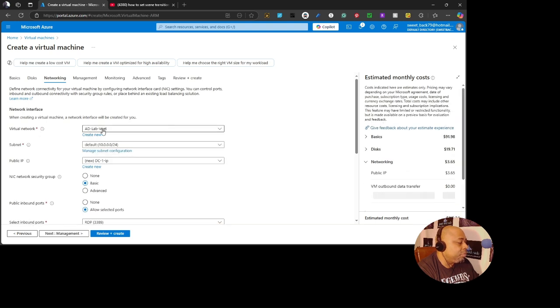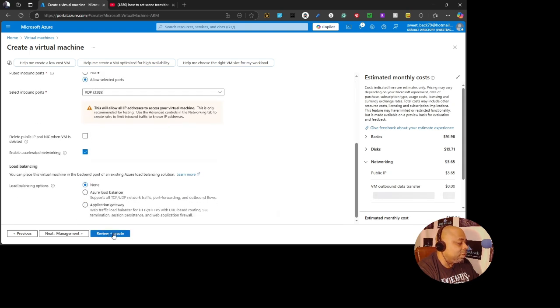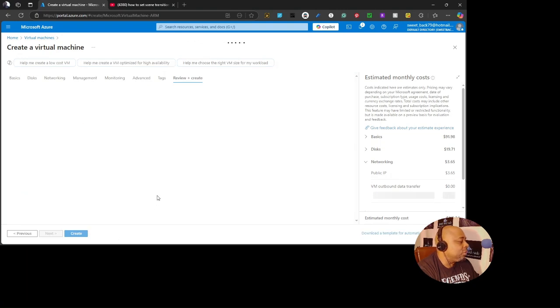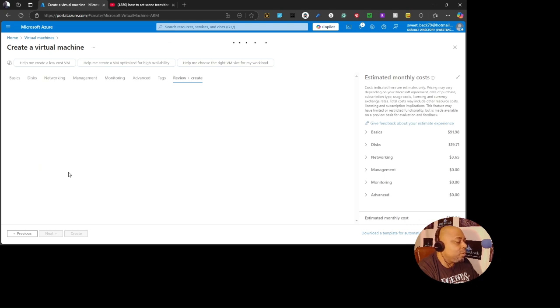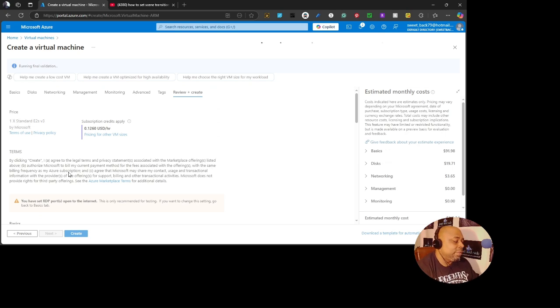Our VNet has already been set up and created, so that's in place. Everything on the default is correct. So all you do now is review and create. Let's get our validation going on here. All right, I believe our validation is coming in. After we get our validation, we're going to go ahead and create our domain controller. All right, validation is good. So we're going to go ahead and create this.